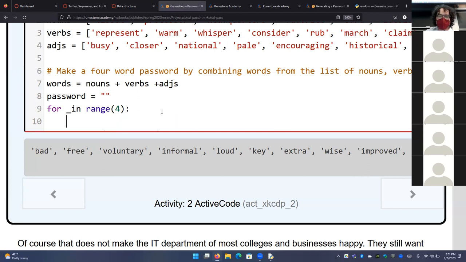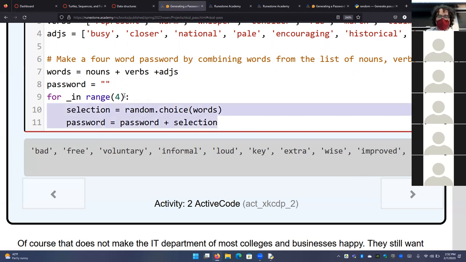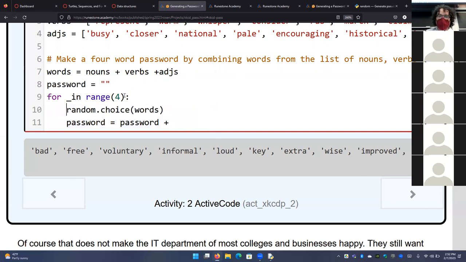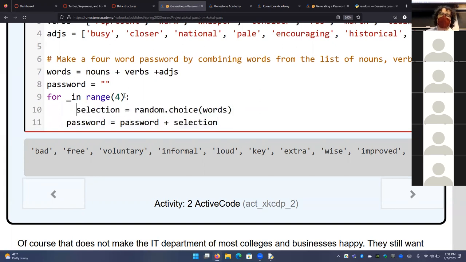All I've done here is the following. I used to have this, selection is equal to random.choice, and instead I decided to do this. Both of these are valid options. The only advantage of this way of doing it is that it's shorter and less memory intensive, but I'm going to keep doing it the other way we had it, because that's easier to read, and reading is everything when you're coming at this from a beginning stage. So random.choice, we store that in selection, and then inside password, what are we going to store? The current value of password plus selection.